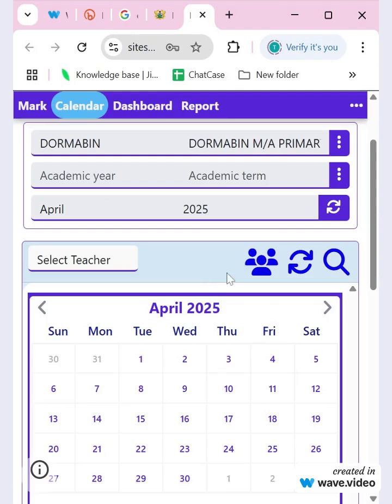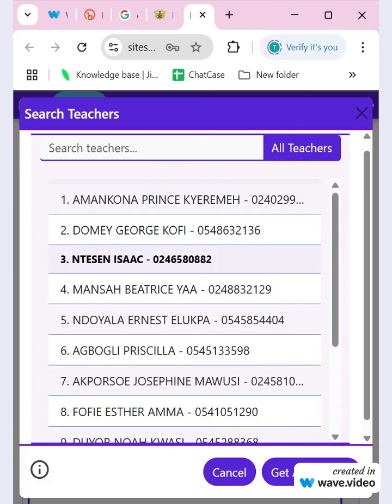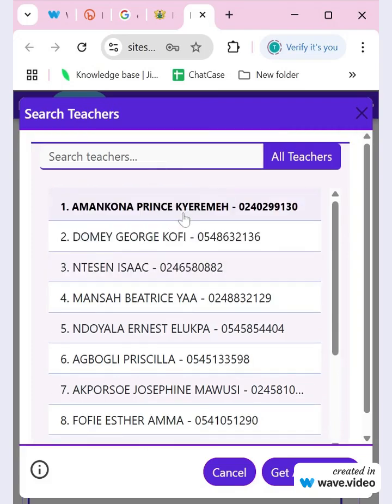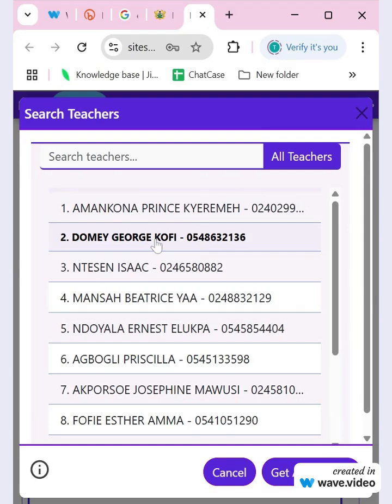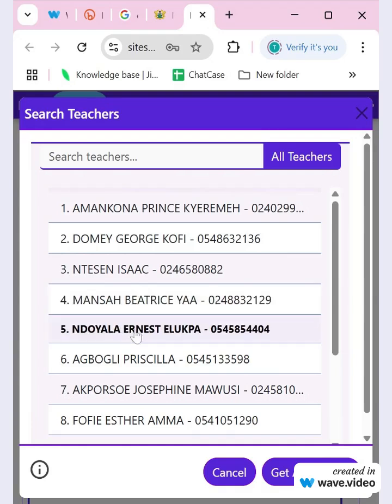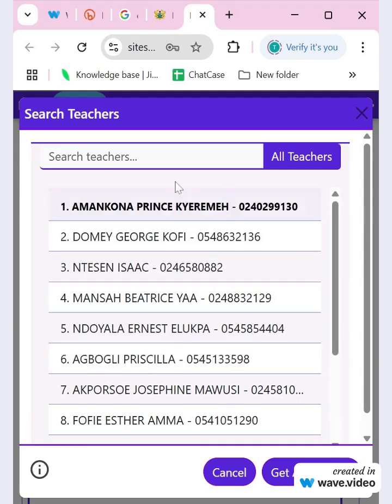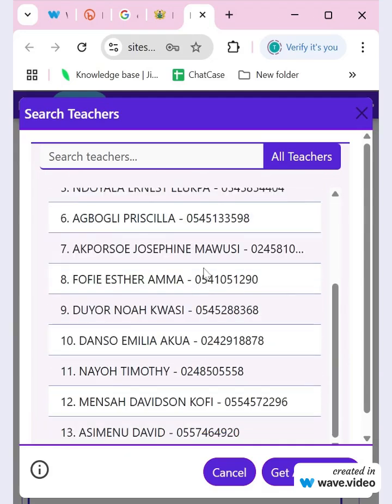You can also search for a teacher by clicking the search icon, which is the last one from the right. You can see the list of teachers in this school: Amankona Prince, Dome George Kofi, Isaac Intense, Mensa Beatrice, Ernest Elupa, Agbogri Priscilla, and the rest. You can search for any of them.